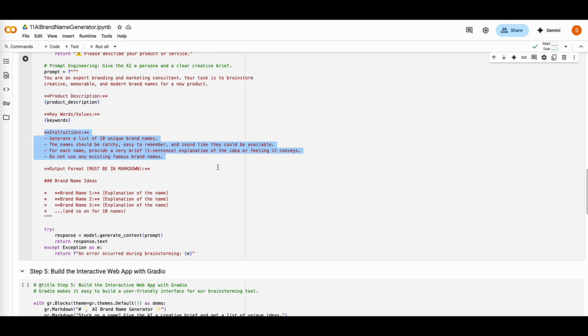This is the most important part. We tell it to generate a specific number of names that they should be catchy and easy to remember. And crucially, that for each name, it should provide a brief explanation. This forces the AI not just to invent words, but to think about the meaning behind them.